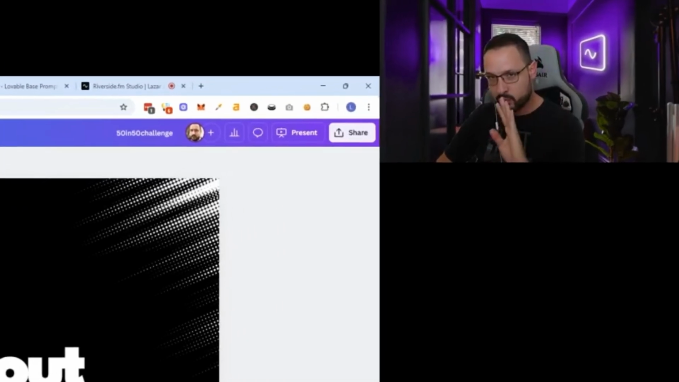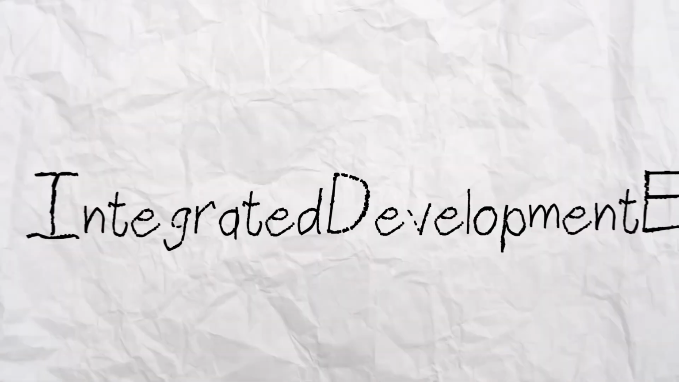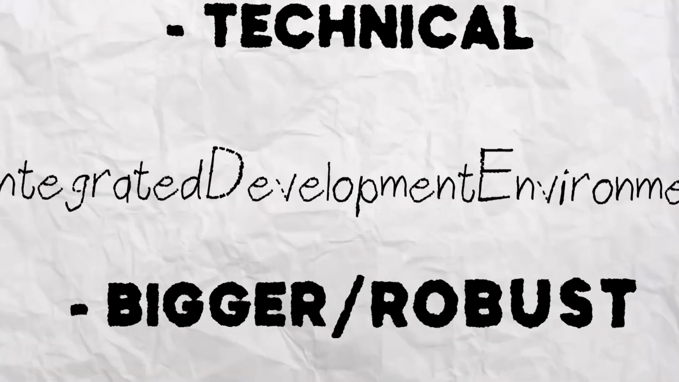Unlike the other tools that I've reviewed so far, this is the first IDE, integrated development environment tool. So a little bit more technical, a little bit bigger and robust. I already know we're going to disagree on this one, but that's the whole point of doing these in the first place. This is why I do the video reviews. This is why all of my opinions are deemed subjective.